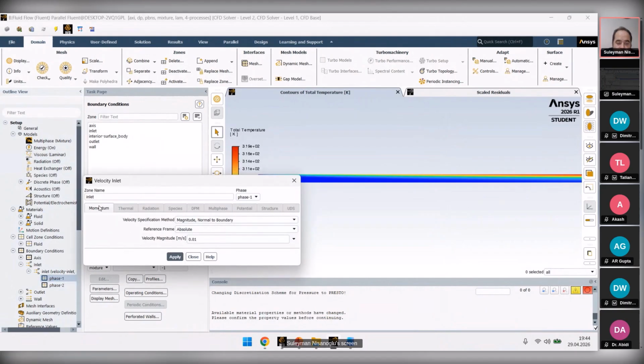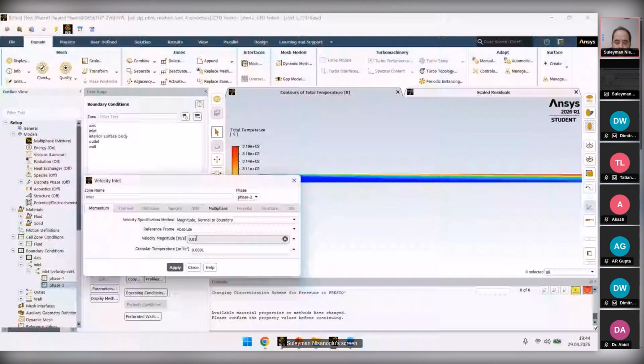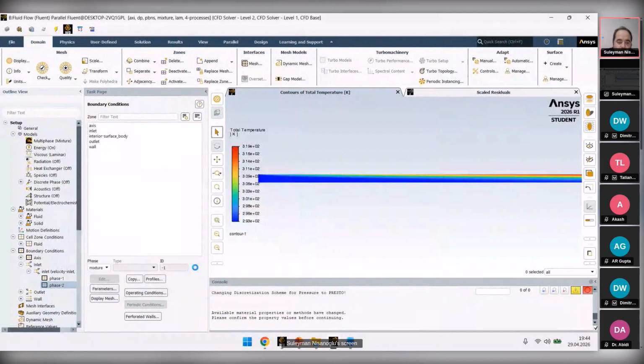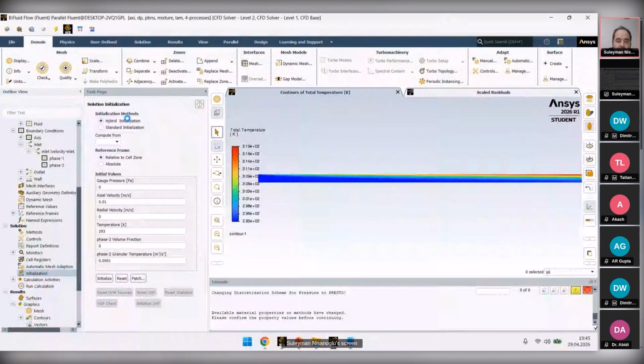For phase 1, water, 0.01. For phase 2, it must be the same, of course, 0.01. Also, we can click multi-phase, and the volume fraction must be given here. Volume fraction is very important. I give 1%. And click apply. And we finish the analysis for the multi-phase mixture model and click hybrid initialization.